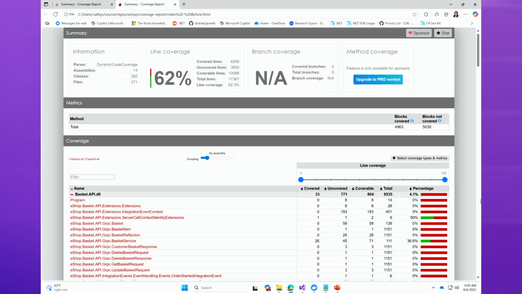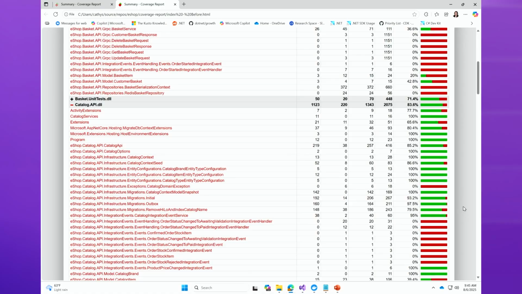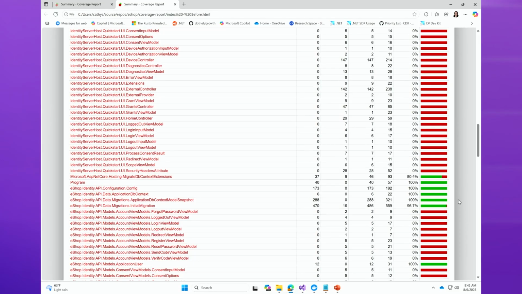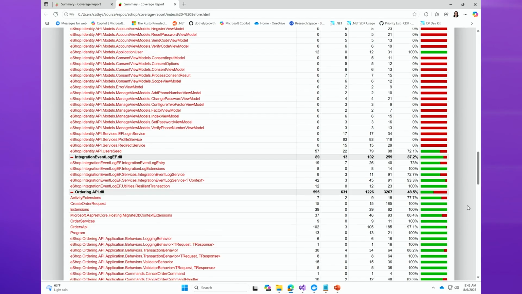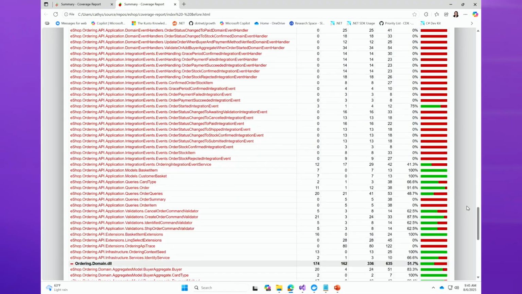And I can scroll down on the right here. I can see it's kind of lighting up like a Christmas tree over here. Some are green and really good, and there's just a lot of red here, especially down here in the parts where I'm doing identity in this app.